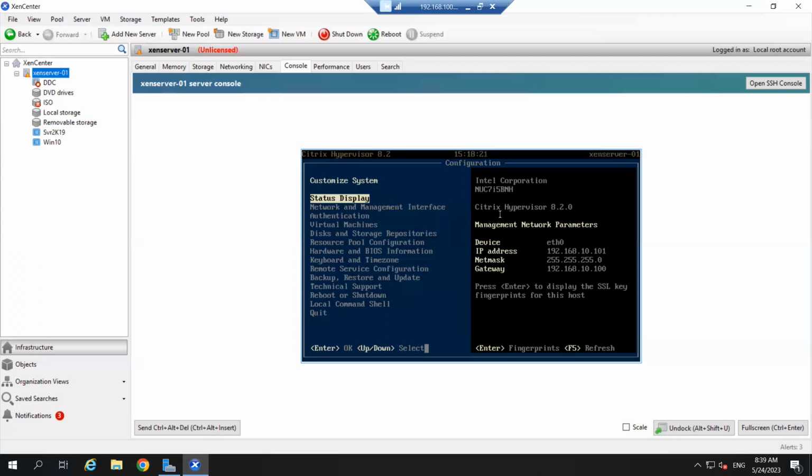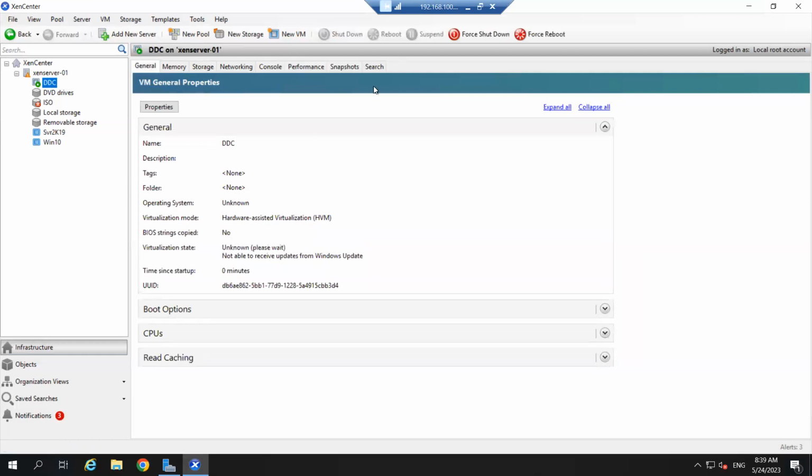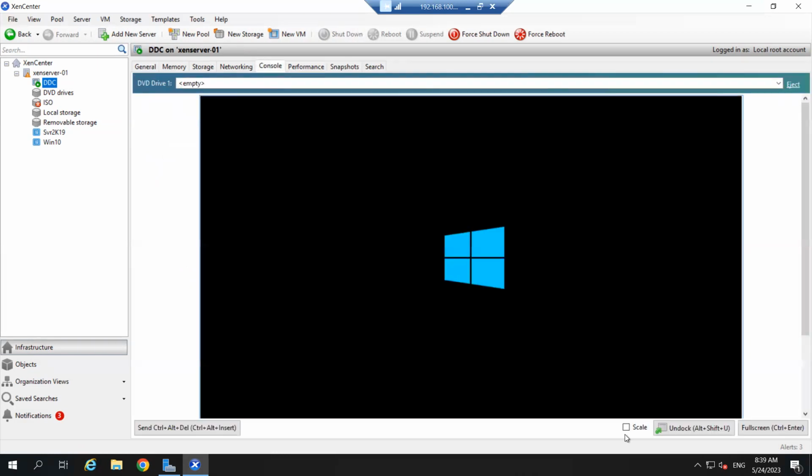So in the delivery controller server, can I also install a hypervisor? No. You can install XenCenter, not the hypervisor. For the hypervisor, you have to create a separate virtual machine. In my case, I have created the delivery controller in my hypervisor only. Why? Because I want to replicate the infra as it is, as you will find in data centers.